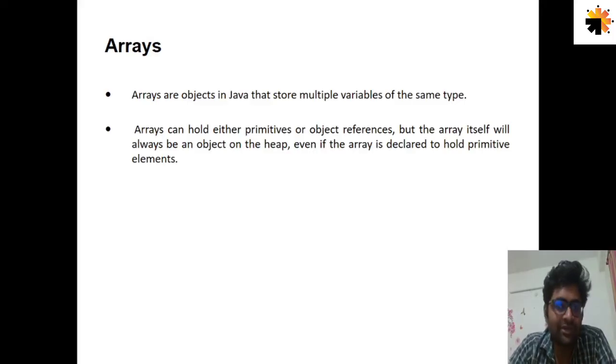So of same type I'm saying over here because if you want to store integers, you can store only integers. If you want to store floating values, you can store only floating values. If you want to store characters, it can store only characters. So arrays are nothing but an object in Java which will be stored on the heap memory, and it can store multiple values of a similar type.